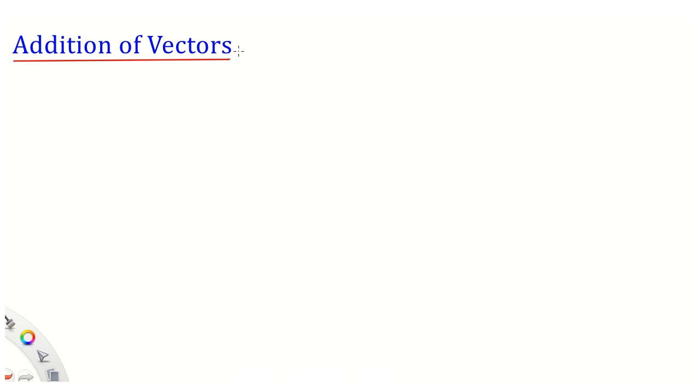Now, there are so many ways, so many methods to add vectors. One of the things that I wanted to present here, this is the most important one, is what we so-called component method. This is one technique. There are so many techniques or ways to add vectors. Another method is the polygon method.